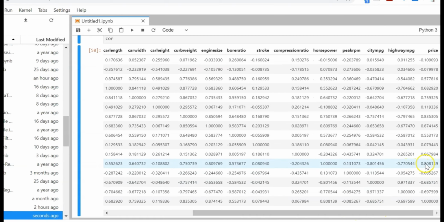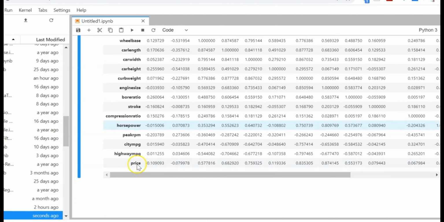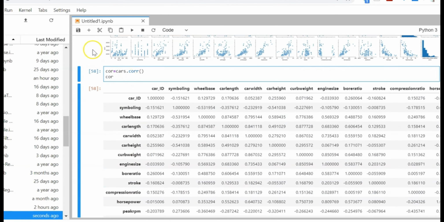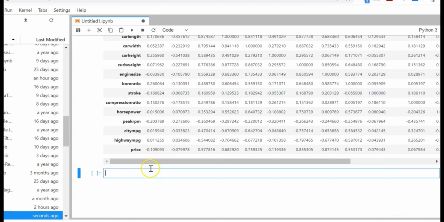Okay, my price is related to horsepower by a factor of 0.80. So it is quite highly correlated to the price of the car. It means that the higher the horsepower, the higher is the price of the car. Let us see if we can implement it on a plot. So for that I'm going to use the heat map. First I'm going to set the size of the figure.